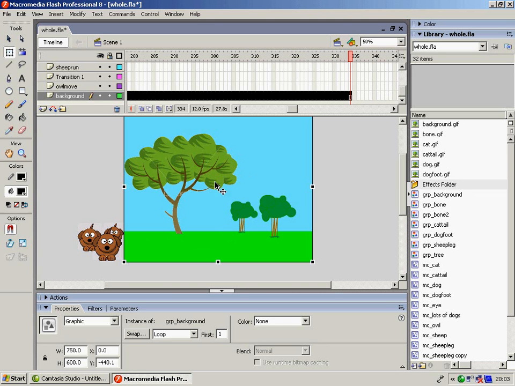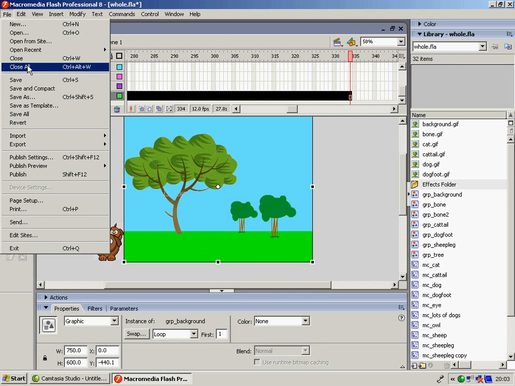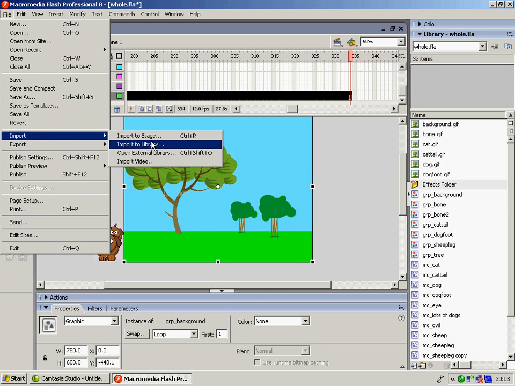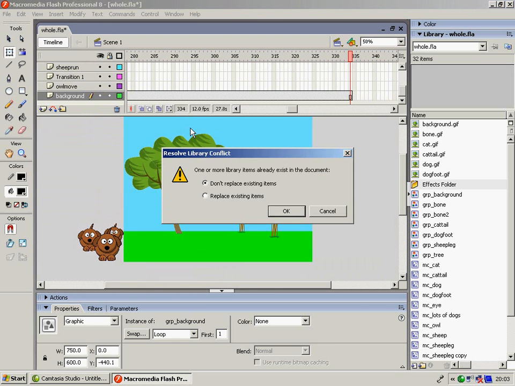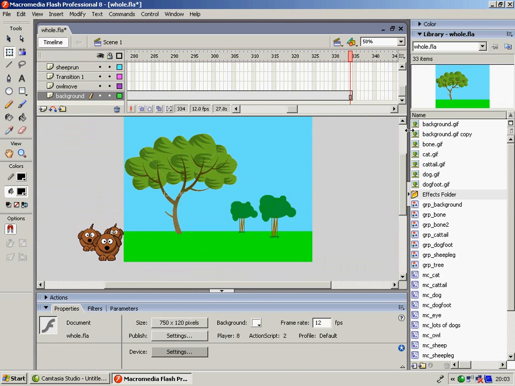So what I'm going to do is this. I've got this background here, and because I'm going to play safe, I'm going to import the background again. I'm going to go File, Import, and import to the library. I may be doing this a long-winded way. I'm not really an expert in Flash, but I think this is going to work. I'm going to choose don't replace existing items. Yeah, that's fine. I've got background GIF copy.